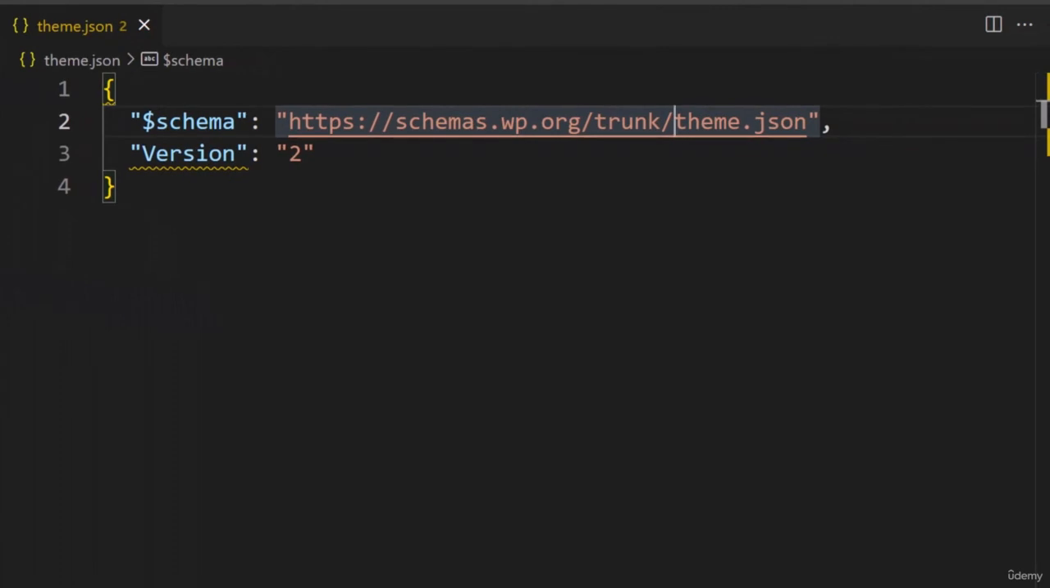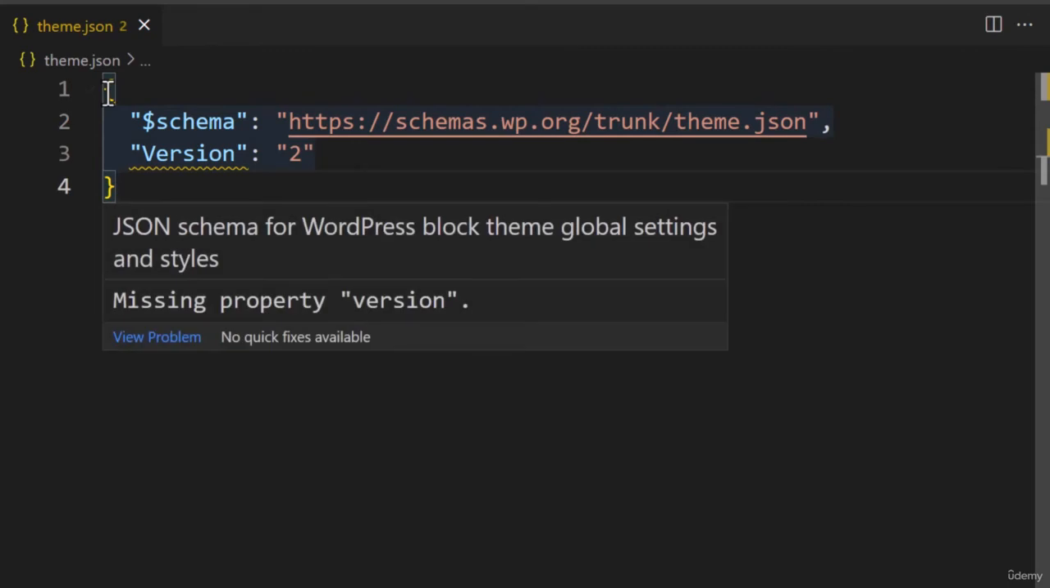Our editor will be able to grab the schema. By doing so, it'll be able to validate our JSON file. There are 2 new errors that haven't been there before. If we hover our mouse over the opening curly brackets, the error will state our file is missing the version property. Sounds strange, right? The version property exists in our file.